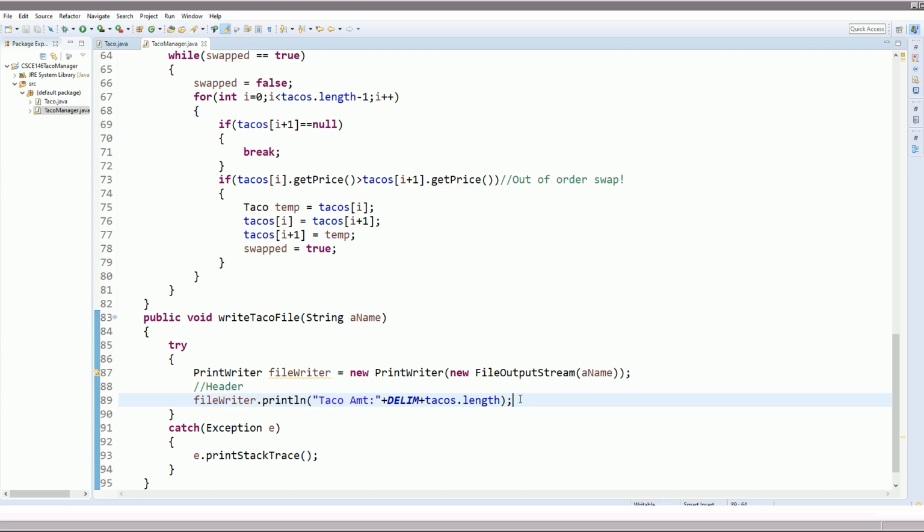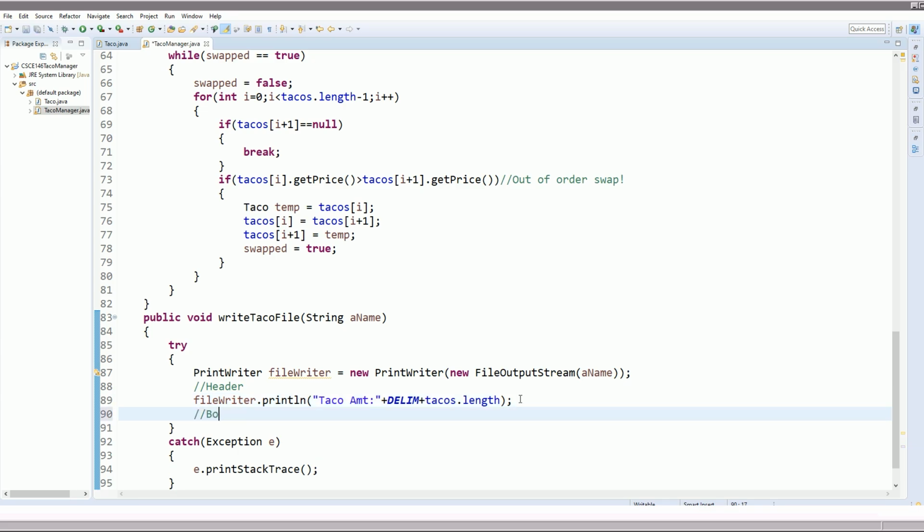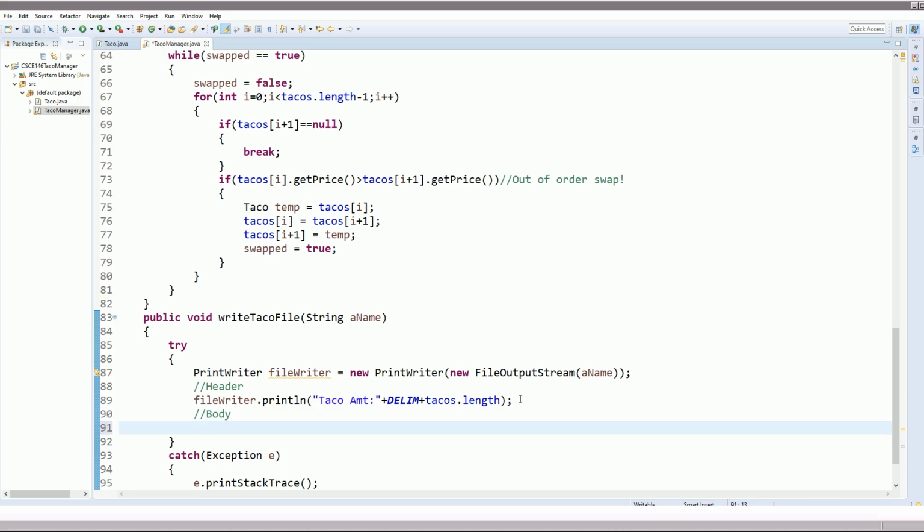And so now we've written the header. Let's worry about the body. Now for every element inside this array of tacos, we need to print out its name, the delimiter, the location, the delimiter, and then the price, end line.